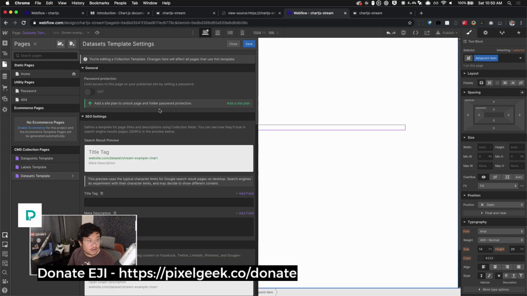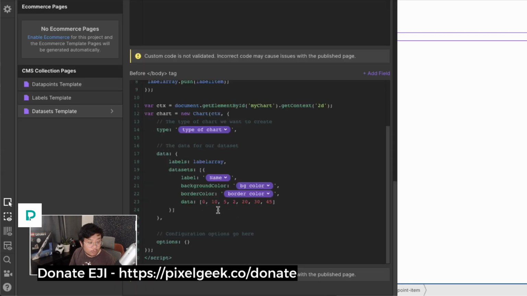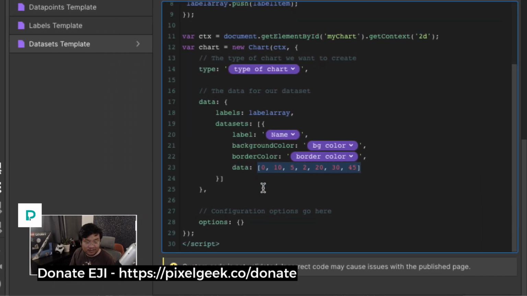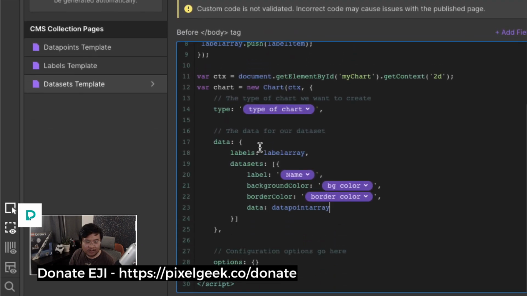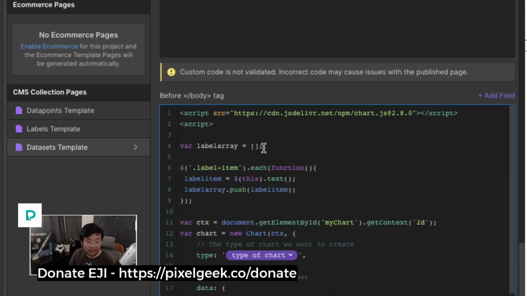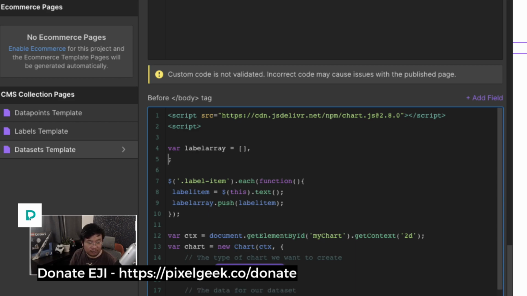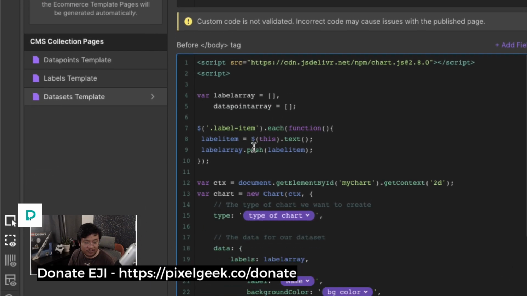And we go to our code. So we're going to replace this code with the collection list. So let's delete that. And what are we going to call our box? Let's call it data point array. Okay, so that's the name of our box. Now we got to scroll up, and we'll go ahead and create another name. We're going to create a new box. I'm going to press comma and say data point array equals an empty box. There we go. So now we have two boxes.